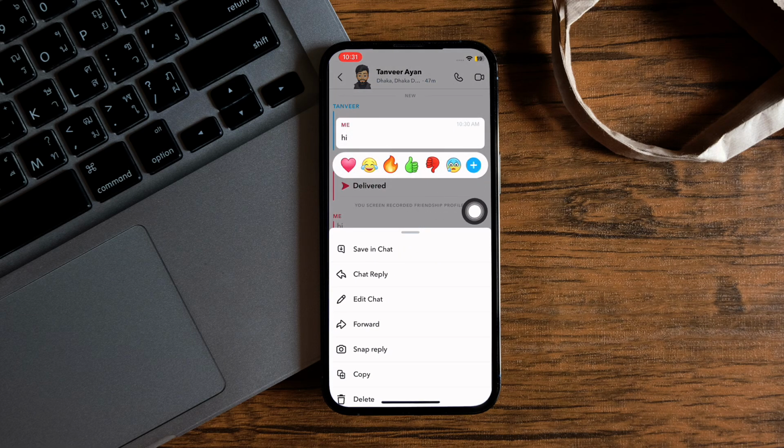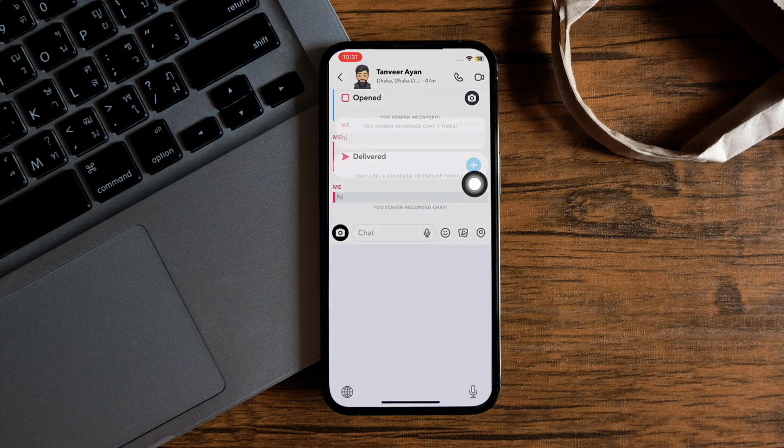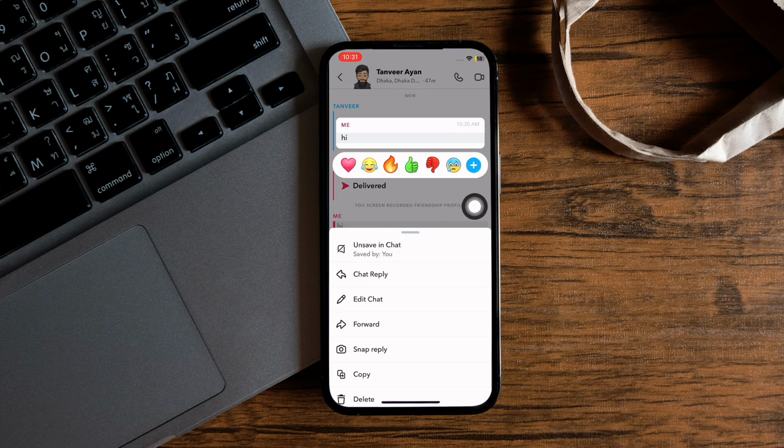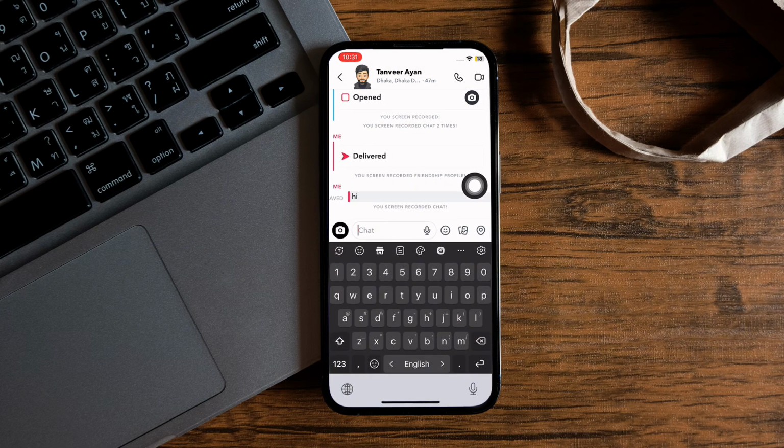Then, tap on Save to Chat as shown. This message will now be saved in this chat. If you want to unsave it, then press and hold it again and tap on Unsave in Chat. You can also save the message by tapping on it once as shown.